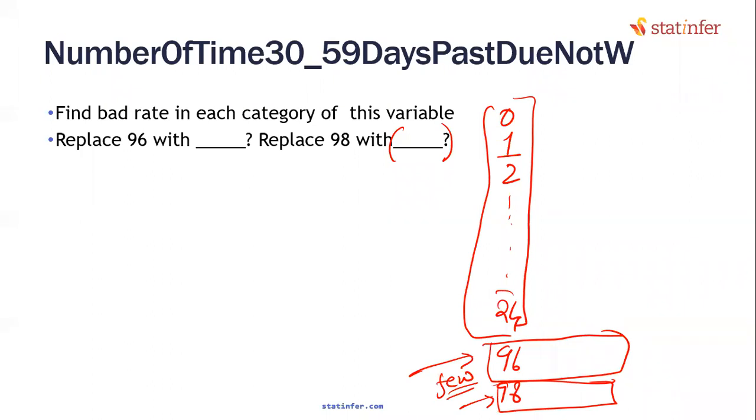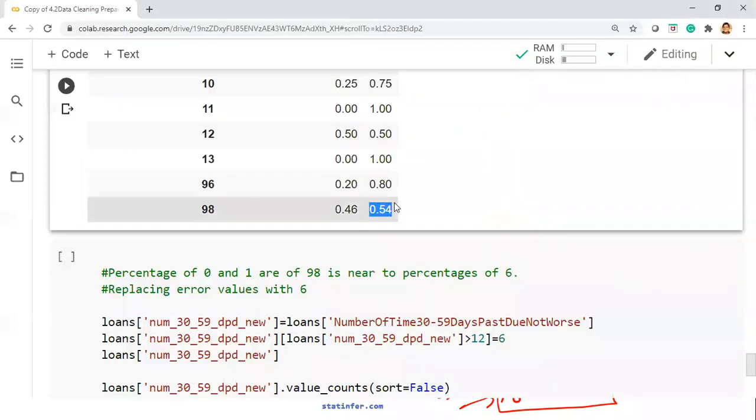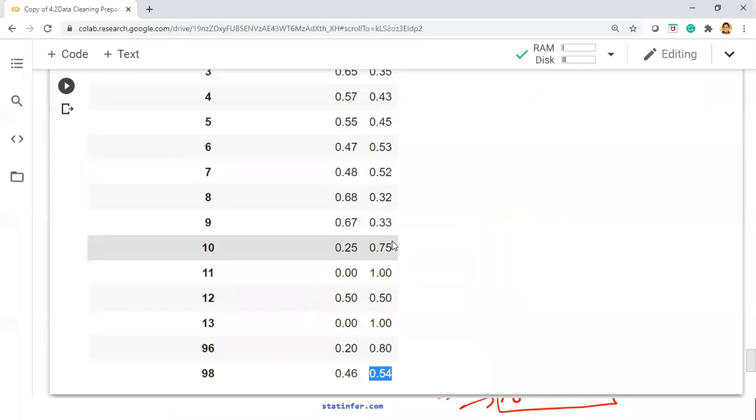Bucket 6. Yeah, bucket 6. Let me check that. 54 is the bad rate. If I check 54 bad rate, the nearest one is 53 bad rate, bucket 6. That's right. Now look at this 96. When it is 96, then the bad rate is 80%.